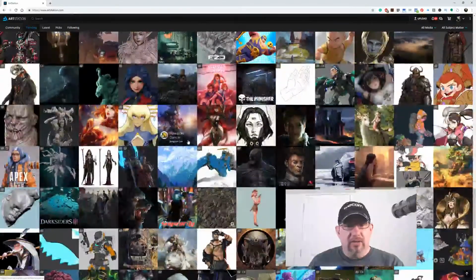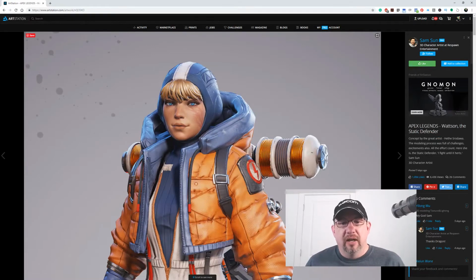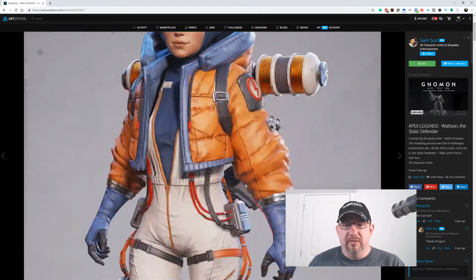Where is it? There it is. Apex Legends. So this one right here. This one is very, very well done. As far as detail is concerned, the details are mostly coming from Substance, right? Baking the maps and all of this stuff is coming from Substance. So all of these cool textures right here, the cool texture in here, not all of it, most of it's coming from Substance, okay?